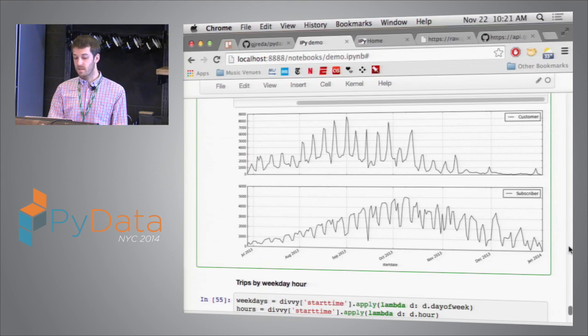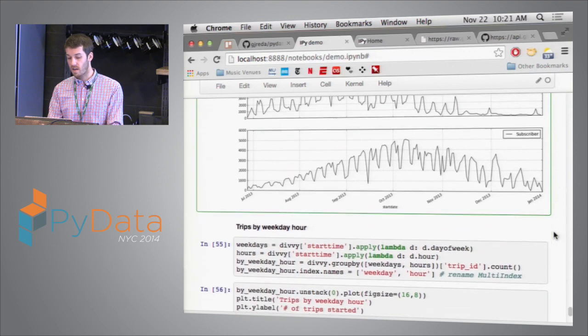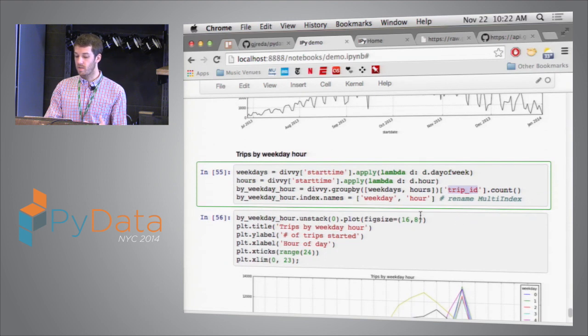And then lastly, we're going to do a little bit more stuff to get into unstacking. So here we want to extract the day of the week from the start time. So we're creating weekdays, a series of weekdays, and then a series of hours. So again, we're just extracting the hour. We're going to group by the weekdays and the hours, and we want a count of the trips. So here we're naming it, and we're going to create a data frame out of it.